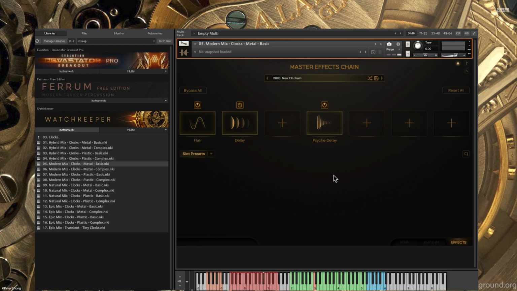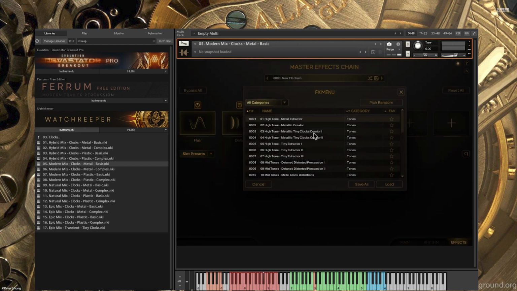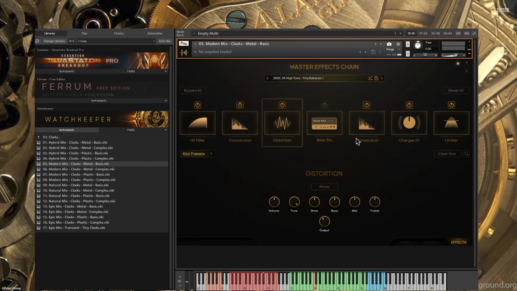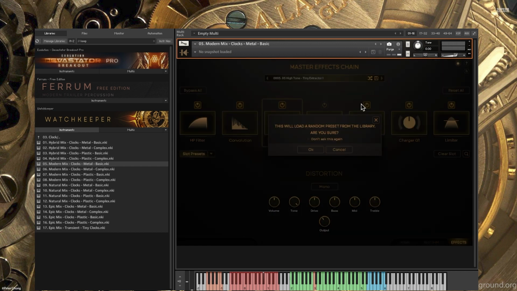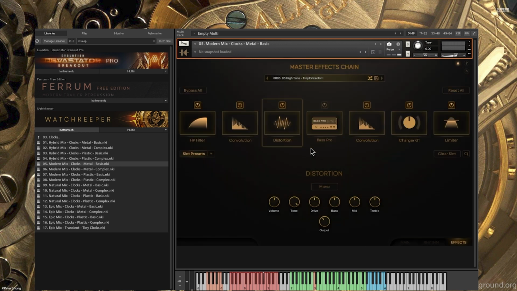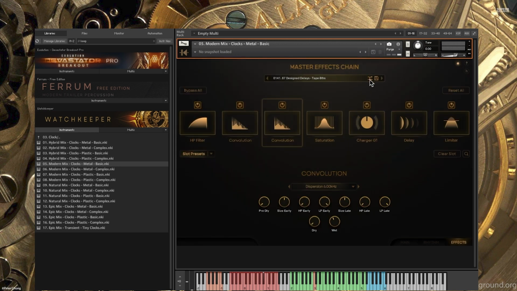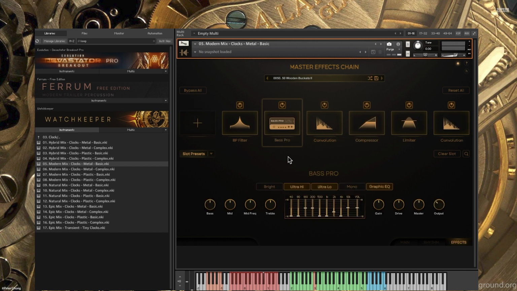You can use this effects chain browser to sort between 246 presets. You have a lot of browsers here. Let's go to Tiny Extractor and we'll do load. And again, you have a pick random there, and you have the pick random here, so you can randomize which one is chosen. If you don't want this to pop up again, you can hit OK, but it does ask you, are you sure? You can say do not ask again. So I can choose random master effects chains there.